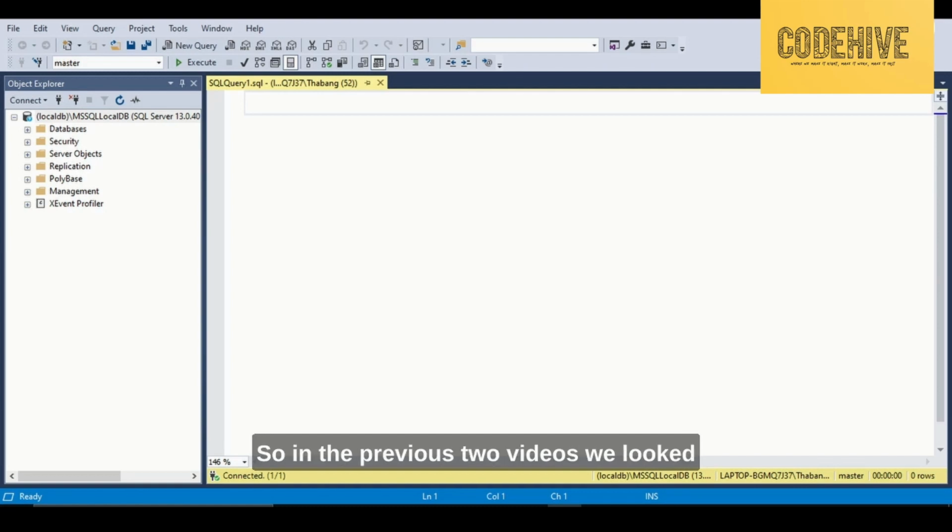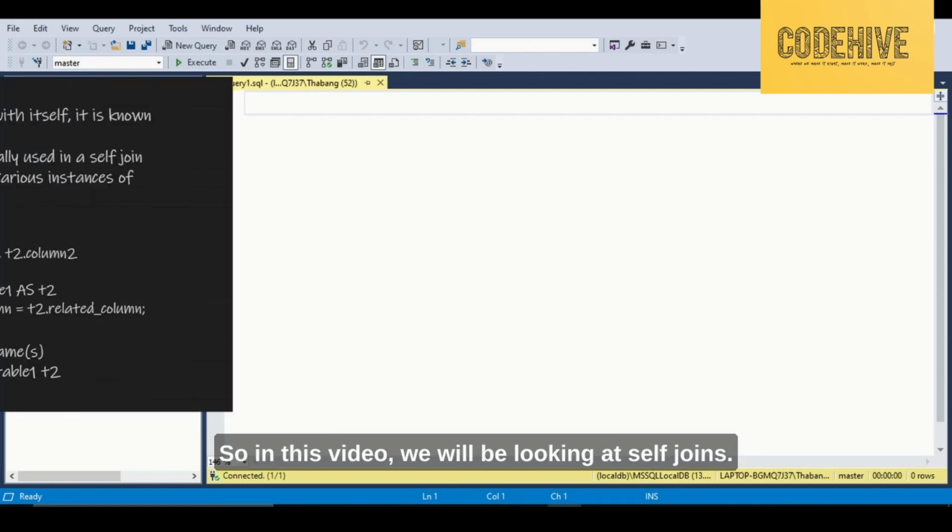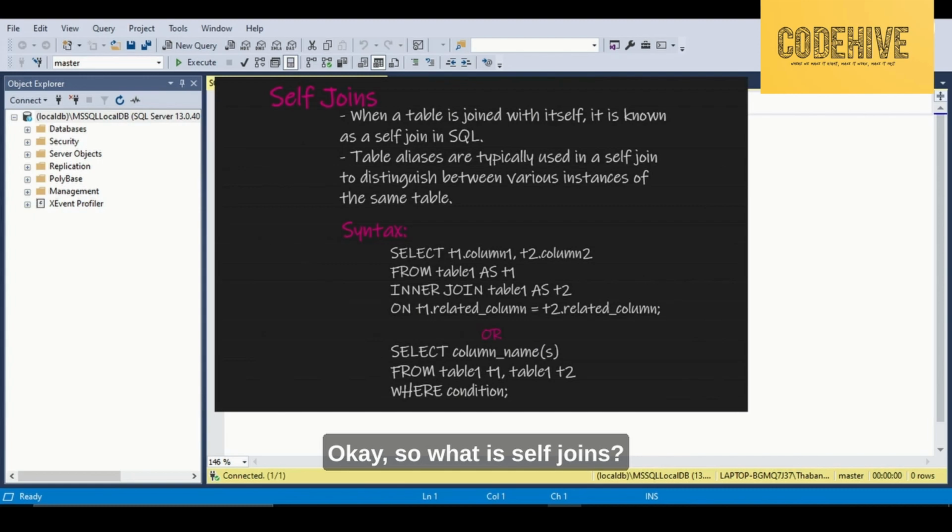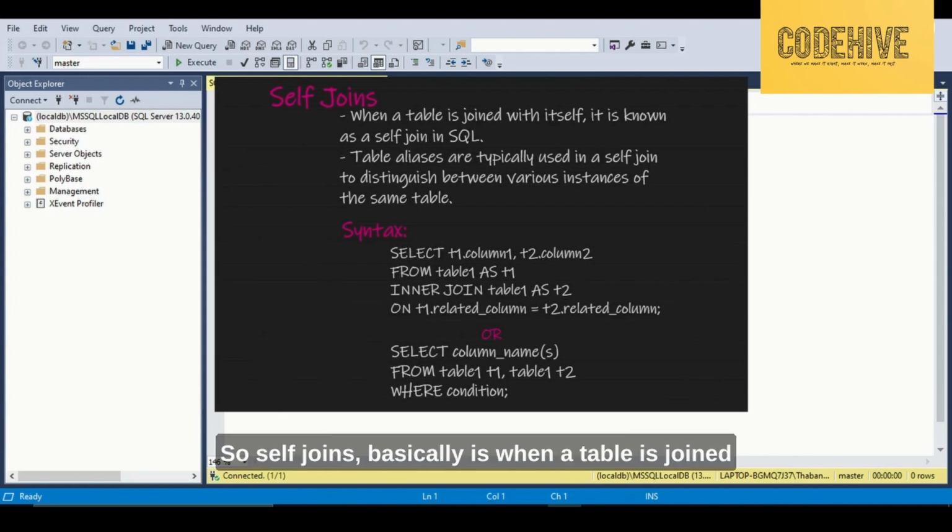In the previous two videos, we looked at using inner joins, full outer joins, left joins, as well as right joins. So in this video, we will be looking at self joins. Okay. So what is a self join? A self join is basically when a table is joined with itself. That is known as a self join, right?